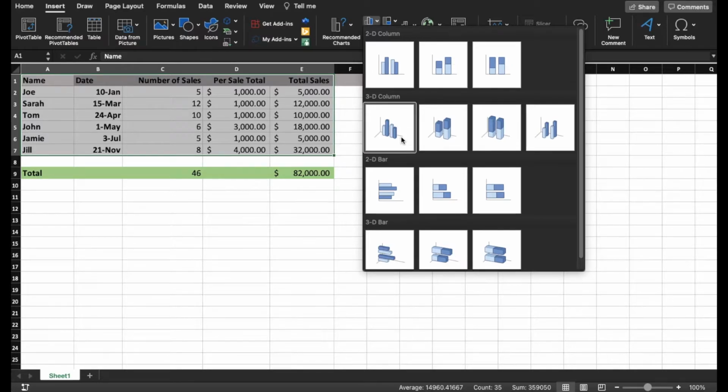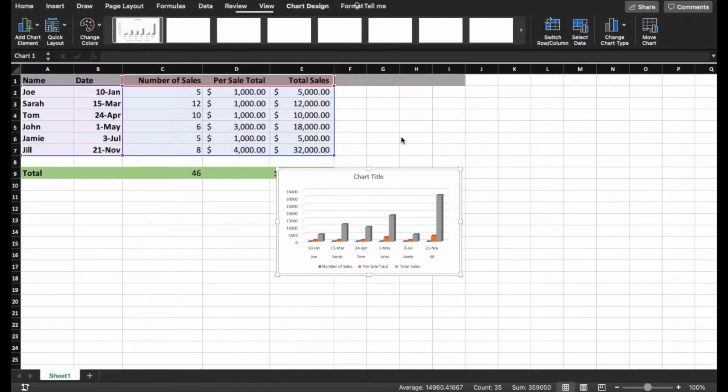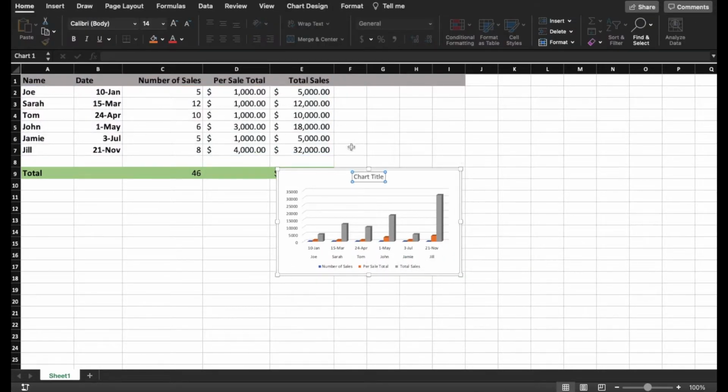I like to use the 3D version. So let's go ahead and click on that. And as you can see, Microsoft Excel has automatically populated this with what it thinks you want to see. Now this data for us is going to need to be manipulated just a little bit, but it's kind of good to see what happens via default.